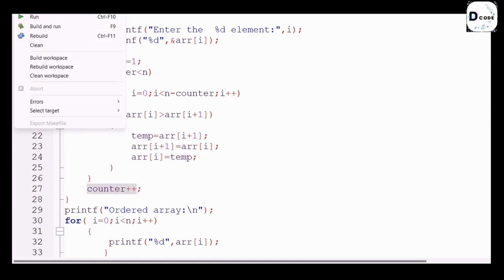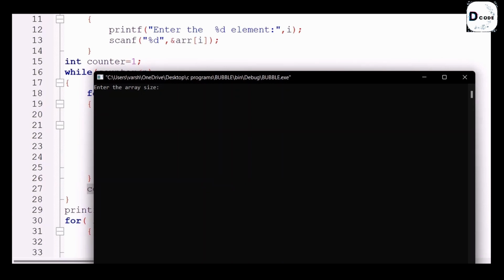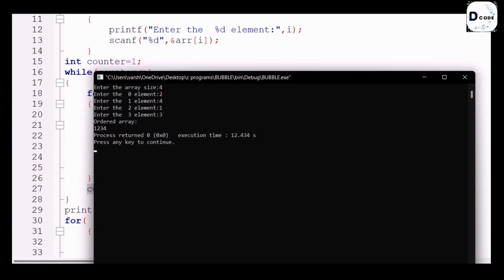Let's try to execute the program. It is asking for the size of the array, let's say 4. It is asking for elements. I'll enter them in an unordered way: 2, 4, 1, 3. So the ordered array is 1, 2, 3, 4. This is how bubble sort works.